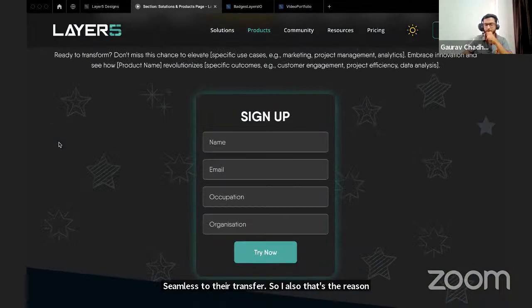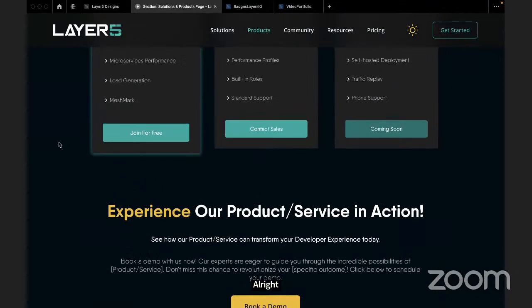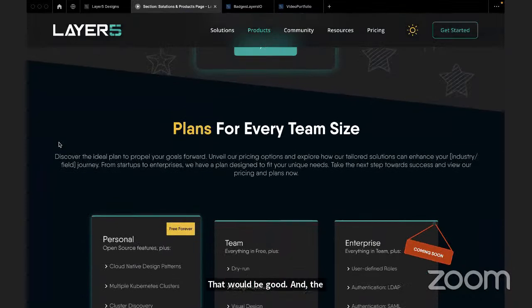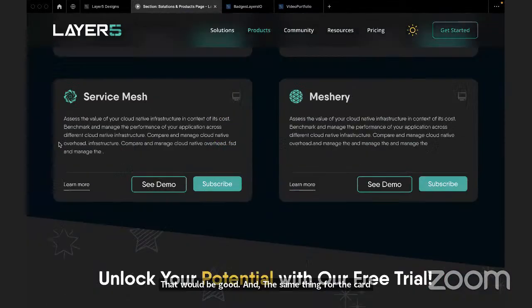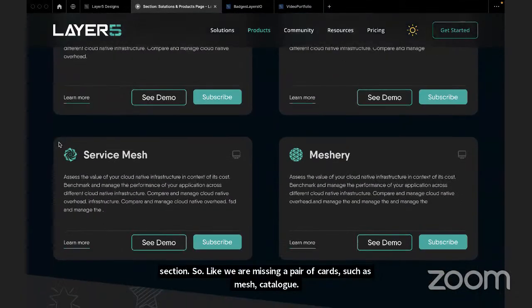All right. My suggestion would be to change the free trial section to early access of the playground. That would be good. And the same thing for the card section. We are missing a pair of cards such as Meshery catalog and the playground. We can update the content later; it's a matter of component design.